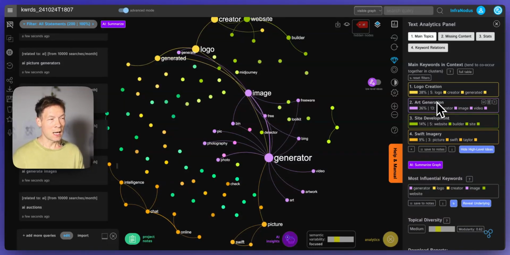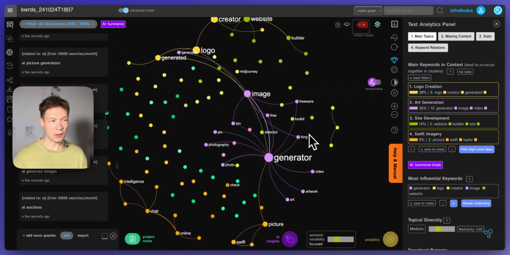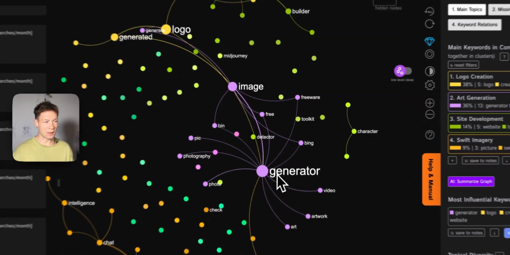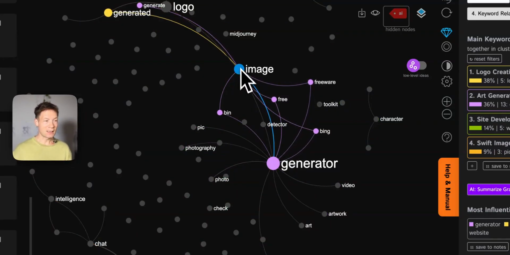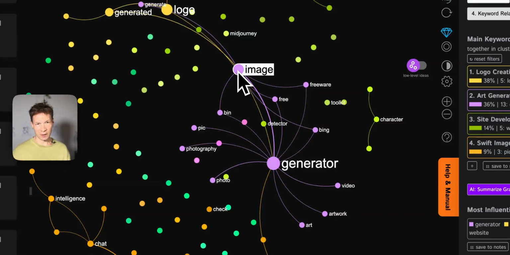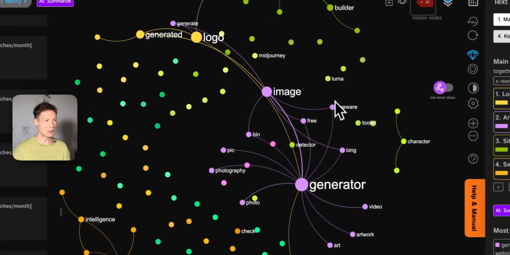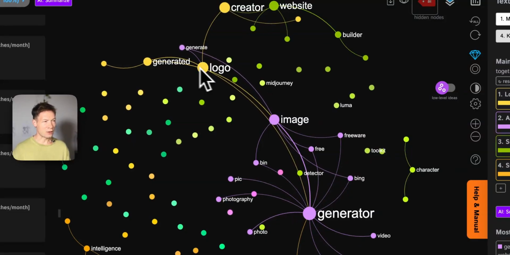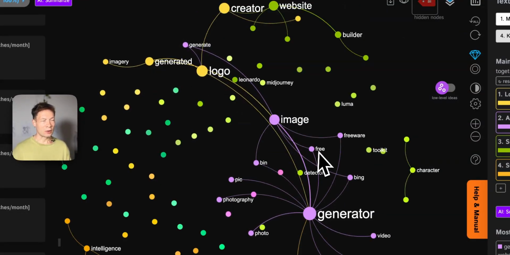So for example, here I made a search on AI. It extracted 200 related search queries, so what else people search for when they search for AI, and it shows me that, for example, one of the most prominent search patterns in relation to AI is image generator. So I understand that this is probably the topic that people are interested in most when they search for AI. They want to generate images. They want to also generate logos. So that allows me to very quickly understand what are the search patterns that exist out there in relation to the subject.